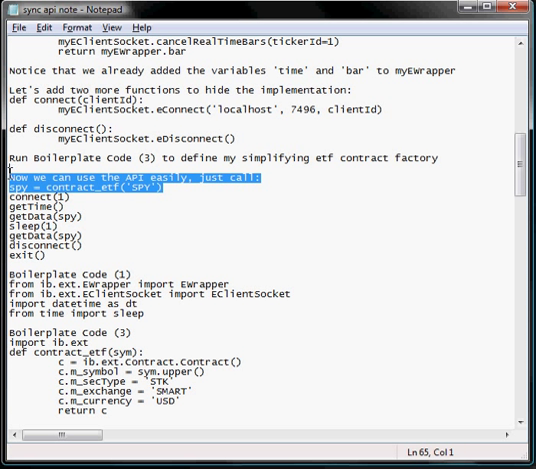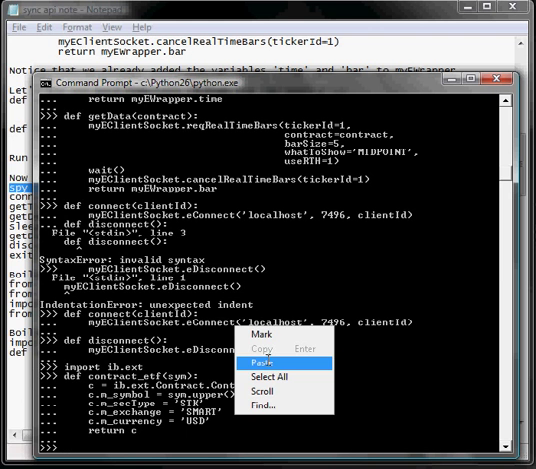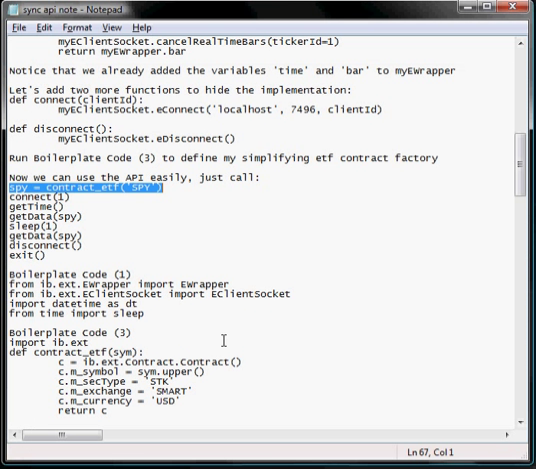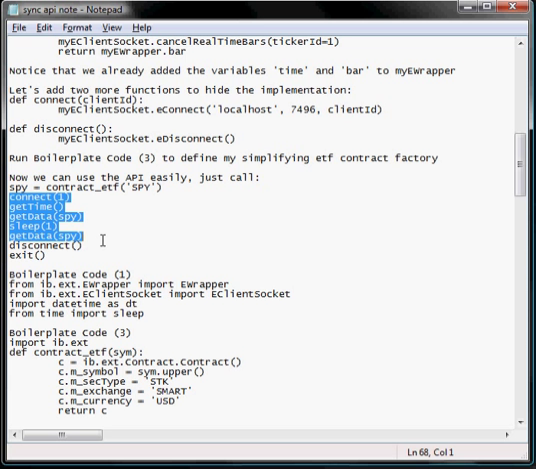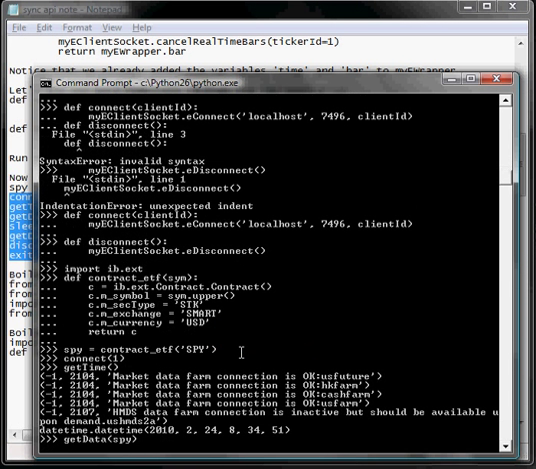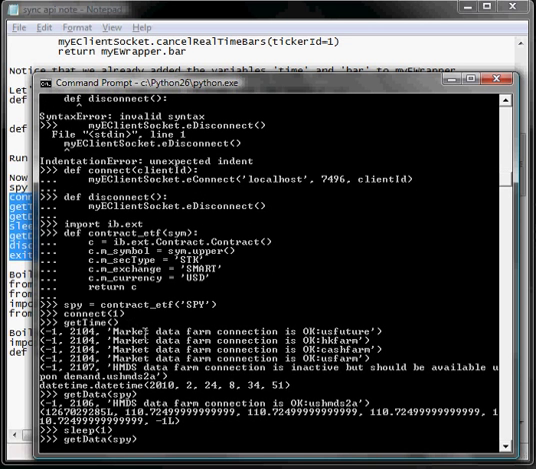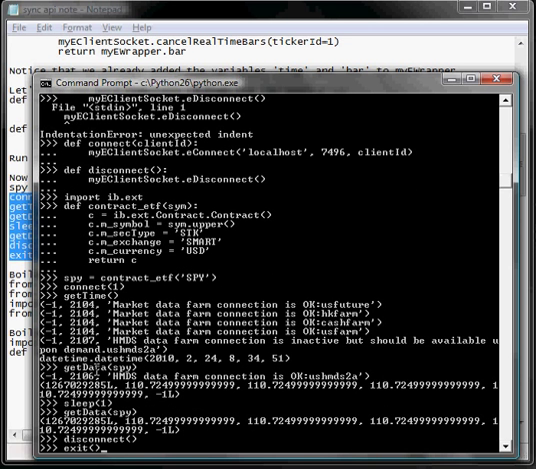So now let's start connecting. First we create our contract, then we connect. I'll just run all these at once. Okay, so we connected, it downloaded the market data, then we got the time of day, which was this date time.